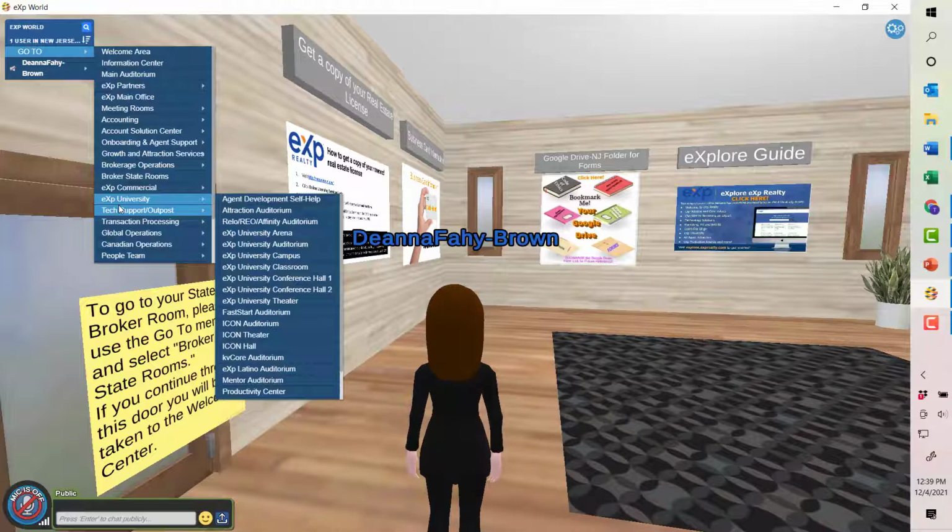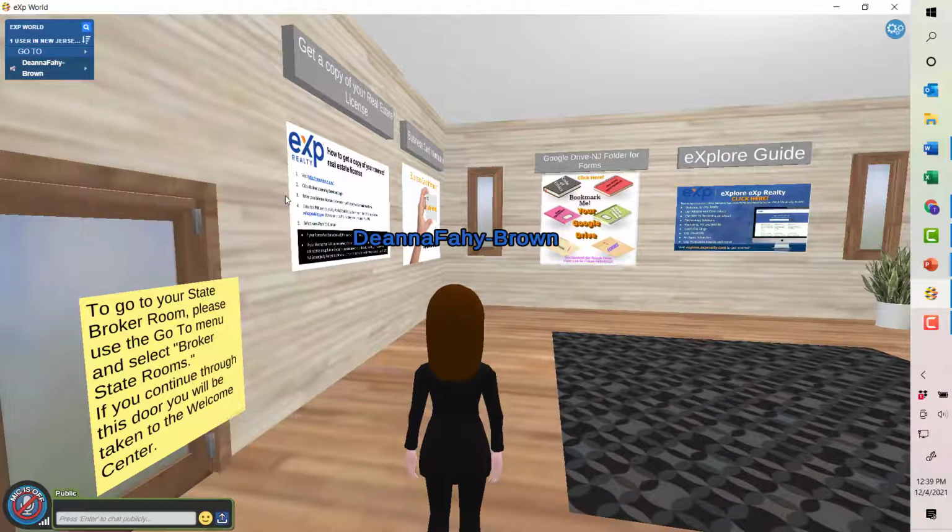Or maybe you're new to social media, not sure how to get started, and want to leverage some of the icons that provide training in Exp University. This is all available to you by going through Exp World, going to Exp University, and then you'll see here all of the training rooms and resource areas where classes take place. Let me first show you if I go to the self-help area.